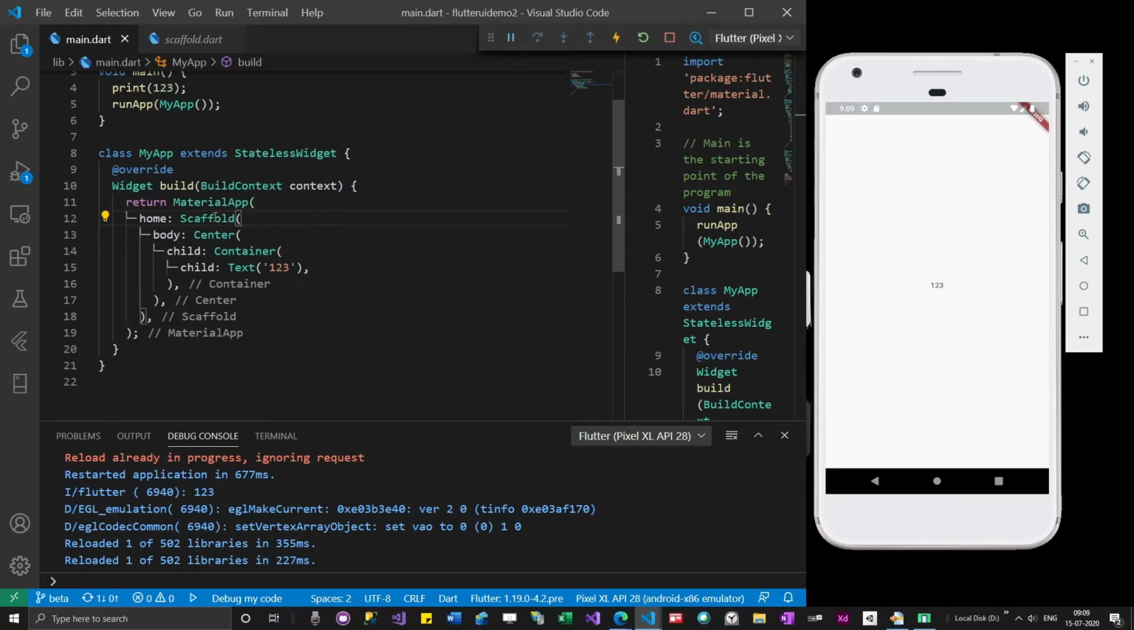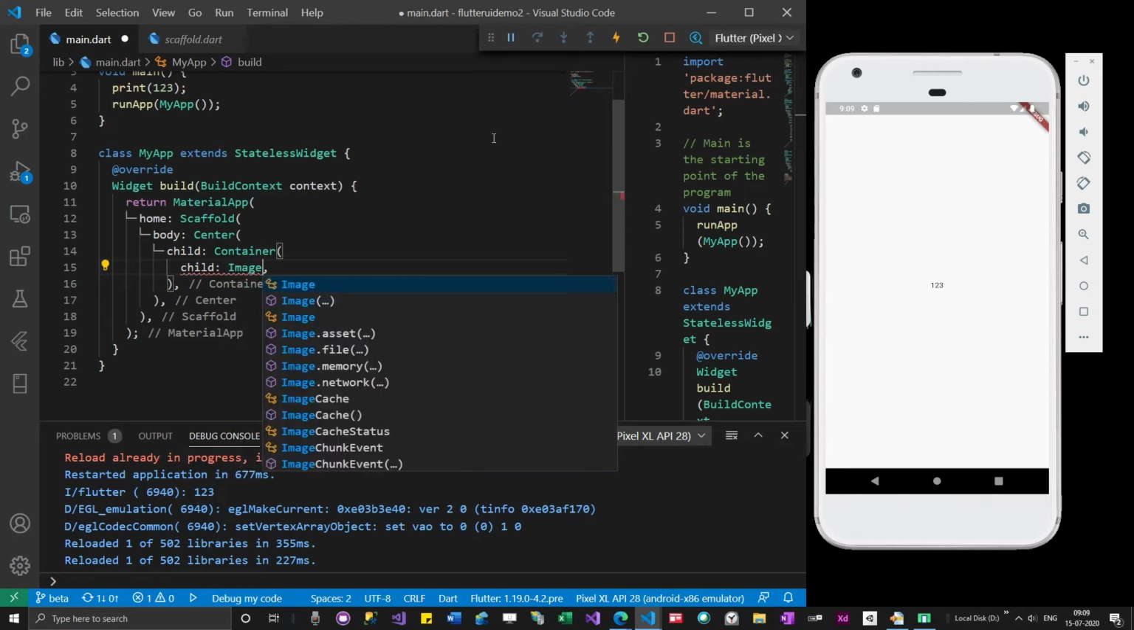Okay, so let's move ahead. Since I have to add some image, instead of text I want to add an image here. I am just typing image. When I typed image, it has shown me some options: image.network, image.asset, image. This is something which I can easily try. If I have an image from the internet, I can easily try this. So let me click on this.